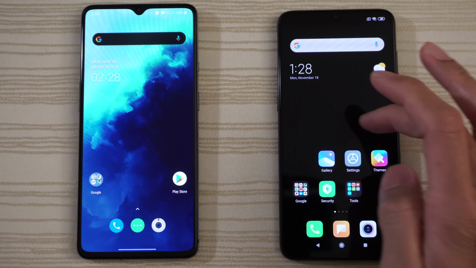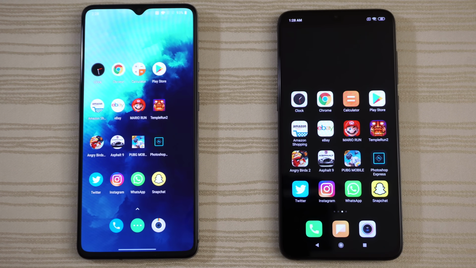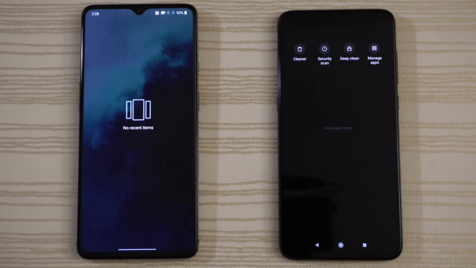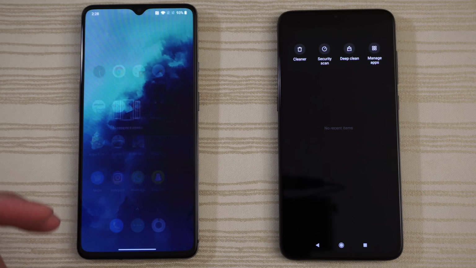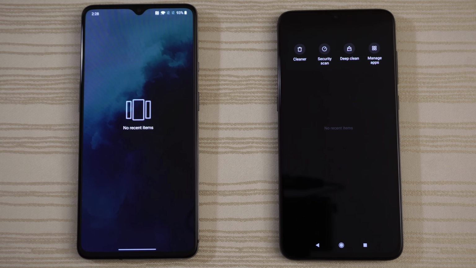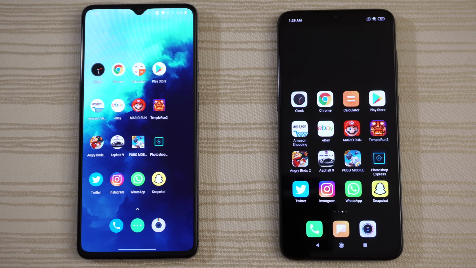All right, let's go ahead and swipe over to where all the apps are that I'm going to use for this speed test. And I'm going to go like this to show that there are no recent items on the Xiaomi Mi 9 and no recent items also on the OnePlus 7T. As you can see, all apps, caches, and the browsers have been cleared. So let's get started by tapping the phone app.